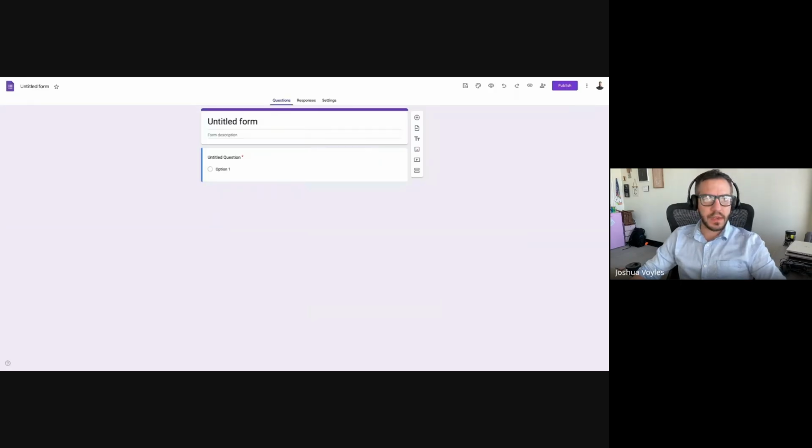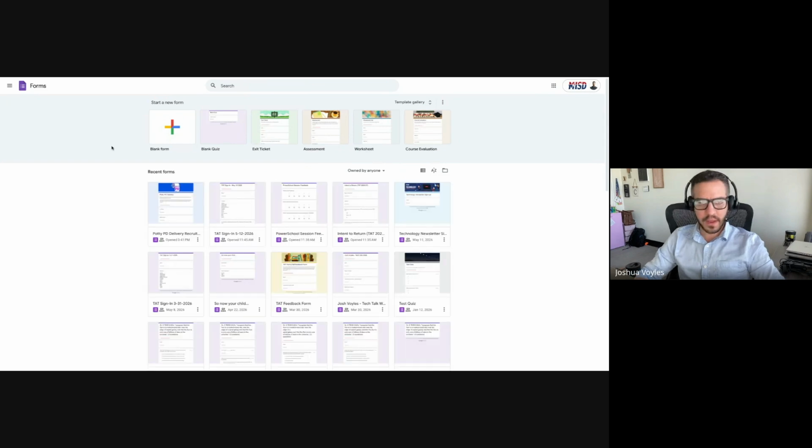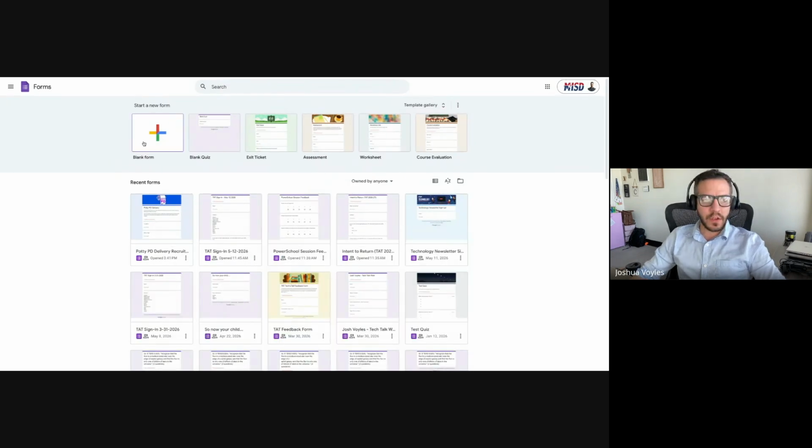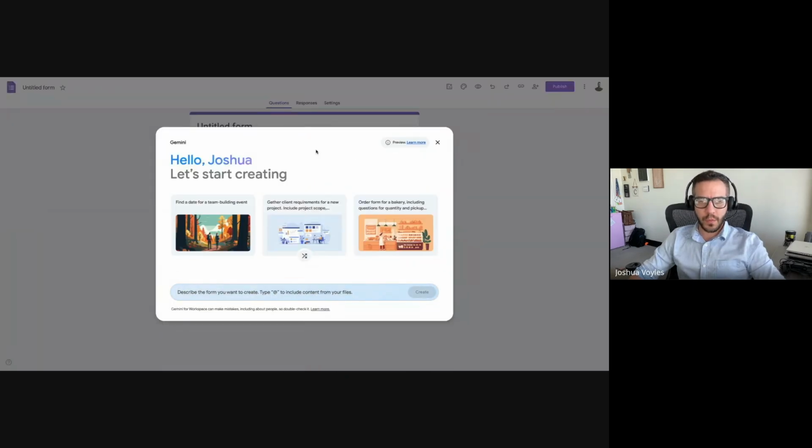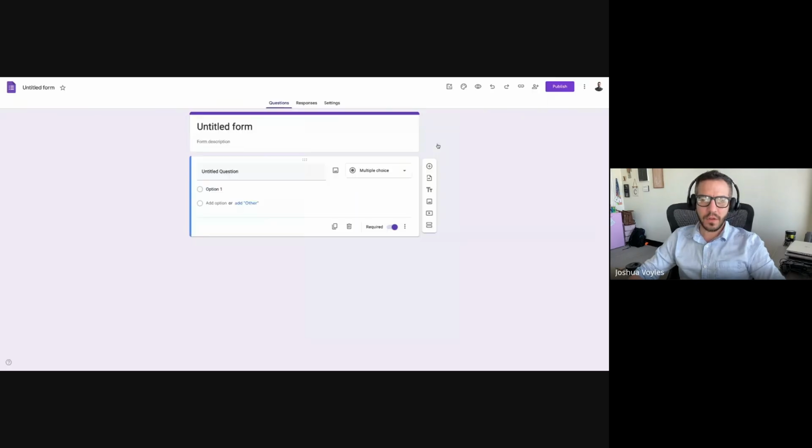Hopefully my screen, can everybody see my screen? Everything might be a little too small. Let me see if I can enlarge that just a bit. You can create a new blank form just by clicking the Google plus. Now this opens up with Gemini, actually. It's Gemini trying to get you to use some templates and try out some things. I'm just going to close that out and go right to my form.